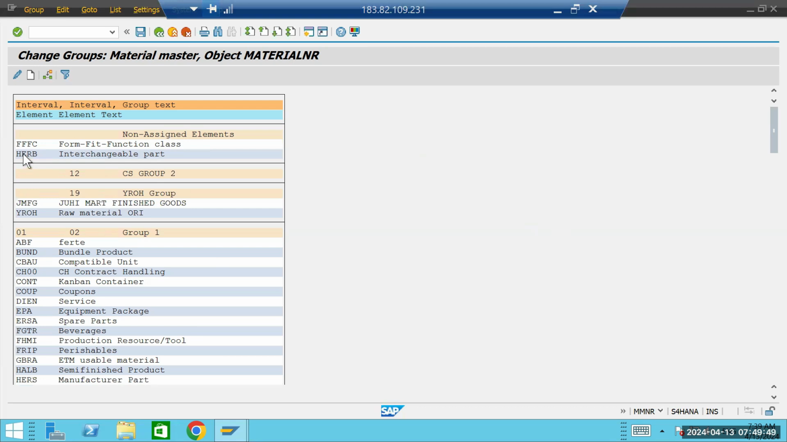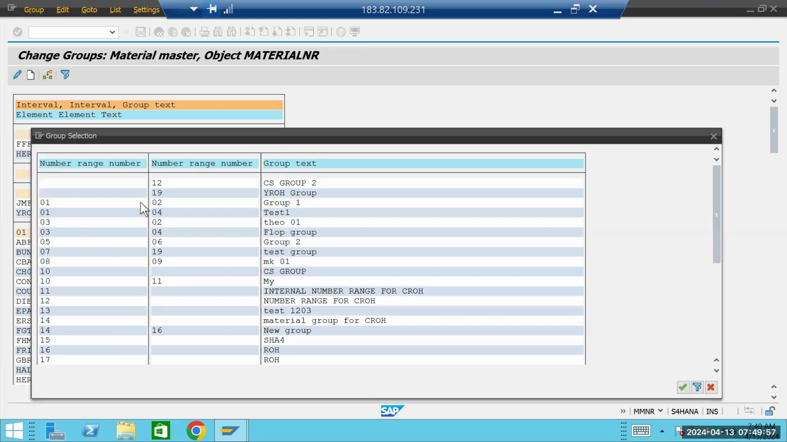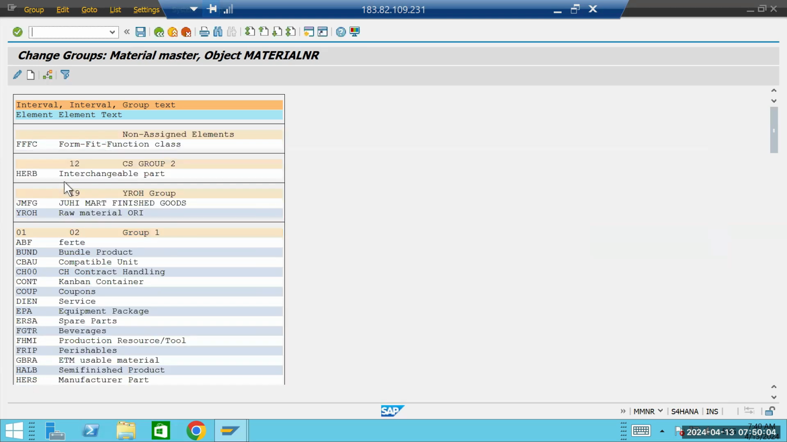Okay, let's say I'll be selecting this one. Just select on this one, click on this assign element. Now if I click on this, 12 group is there. CS02 group, if I double click on this one, here you can see it is coming to this 12 group. This is the CS group 2, it is coming here.